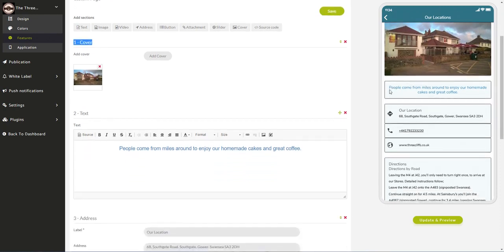Then we've got this text here. So people come from miles around to enjoy our homemade cakes and great coffee. You may ask, well, where did that come from? Does that have any significance? Is that something that I've just made up? Well, the truth is this actually is on their own website.